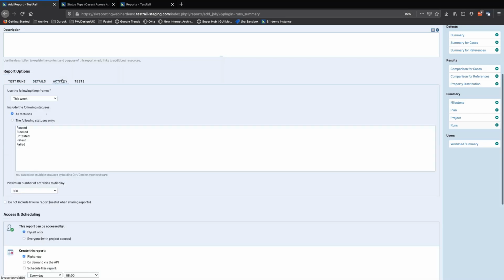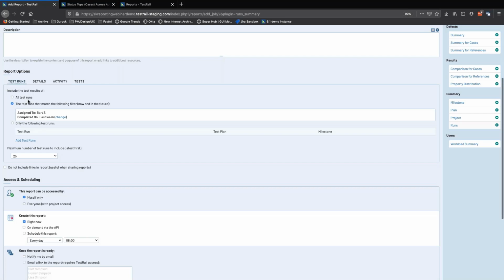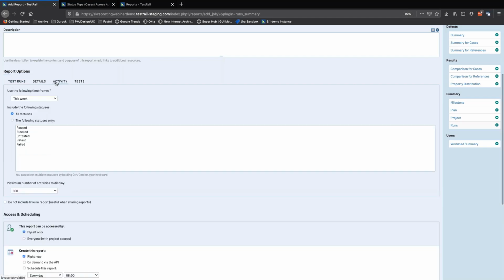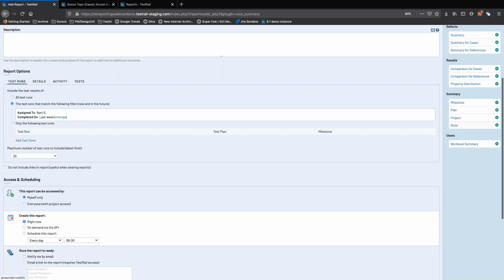On the activity tab, you can set the time frame for your report. So we've already done that to some extent by applying a filter on the test runs tab. But if you hadn't done that, you would also be able to use the drop down here to specify a time frame. In fact, I believe that's actually pulling it from the filter here anyway.